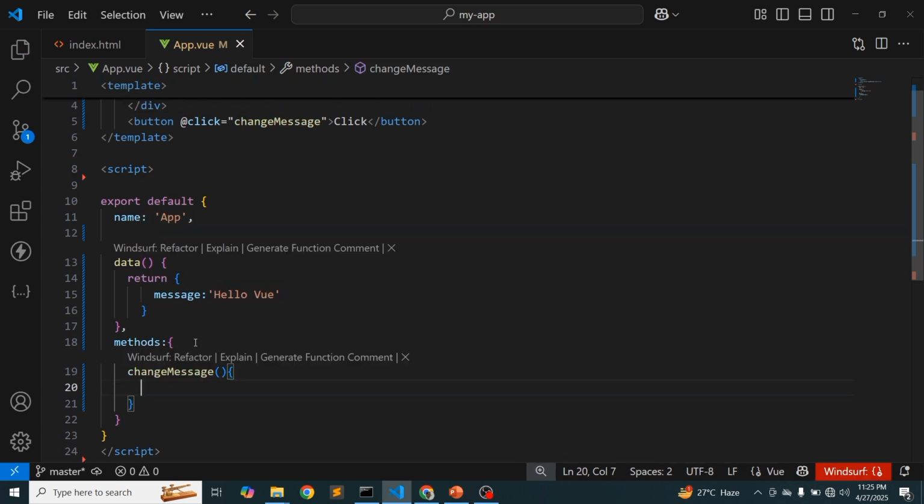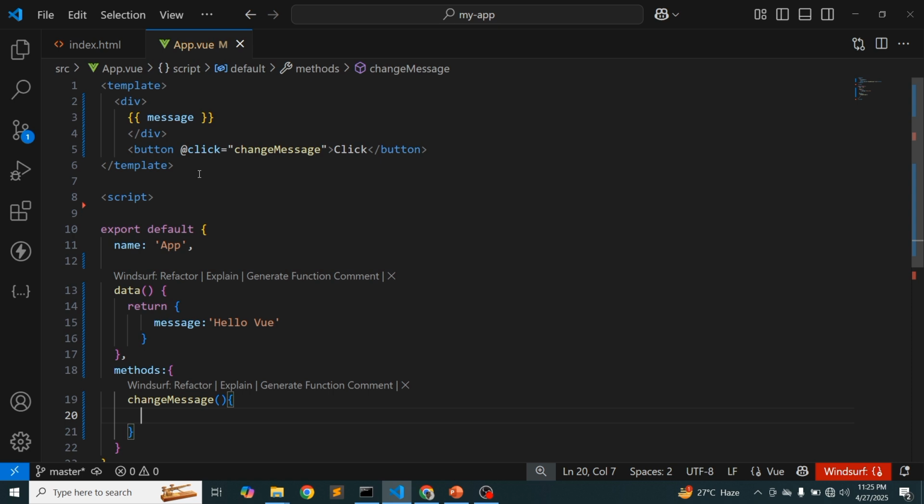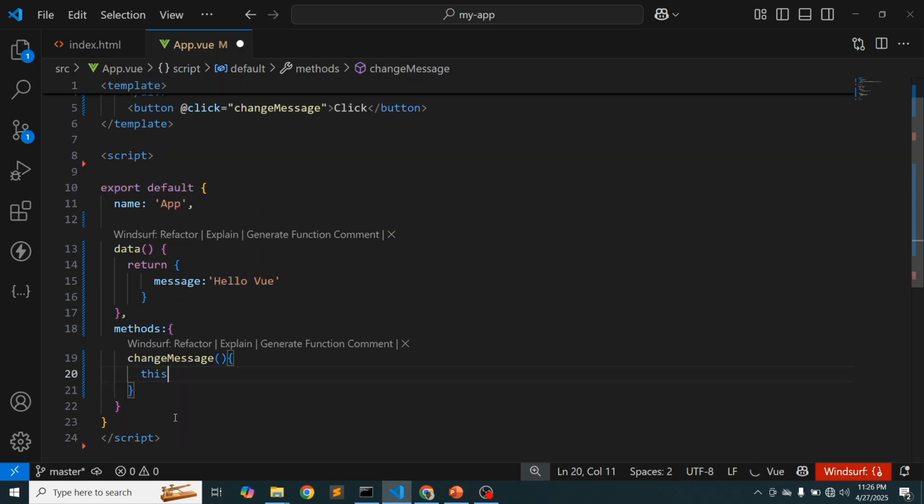You can understand from our last video we are using message as a variable and displaying it. So if you want to change something, meaning if you want to access this message from the methods, then we need to use this.message, the variable name, and here I just write, instead of Hello Vue, changed the message.